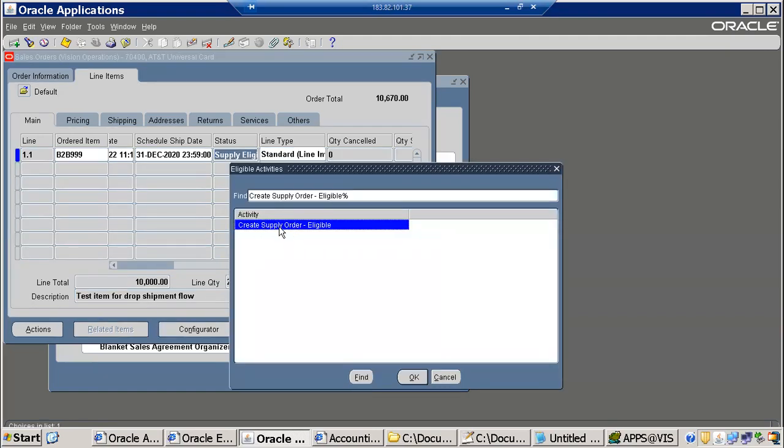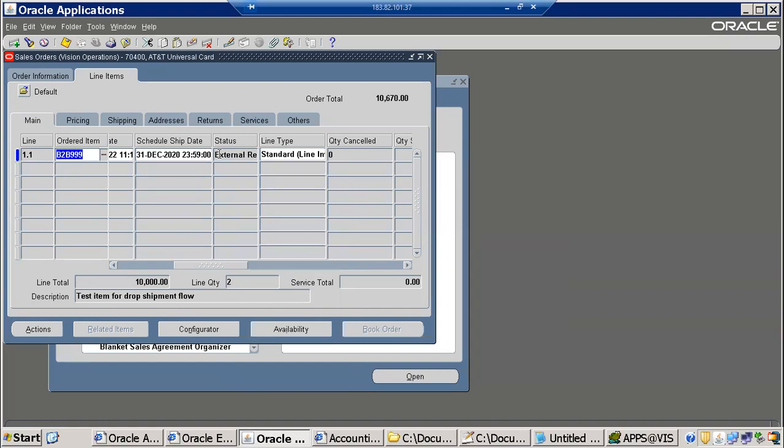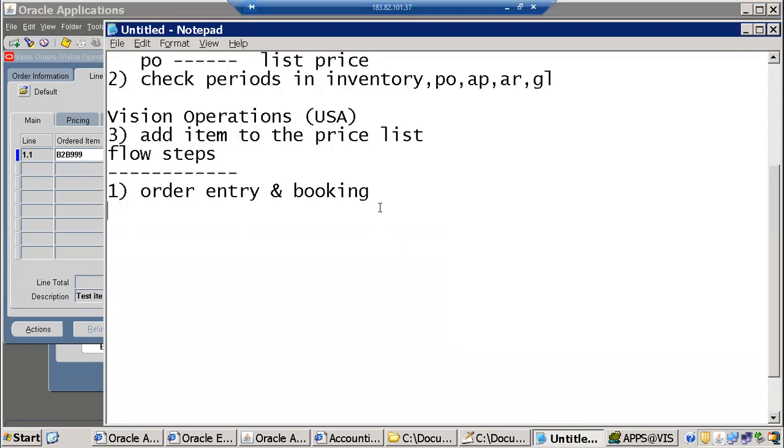Only one value you can see. This is automatically it will take. So, create supplier order eligible. This is the status you should get here: External requisition requested. Okay, so as of now, we have seen order entry level first time. At entry level it will be entered, followed by entered at line level status, and at a header level after booking it will be booked here, and at line level it is supply eligible.